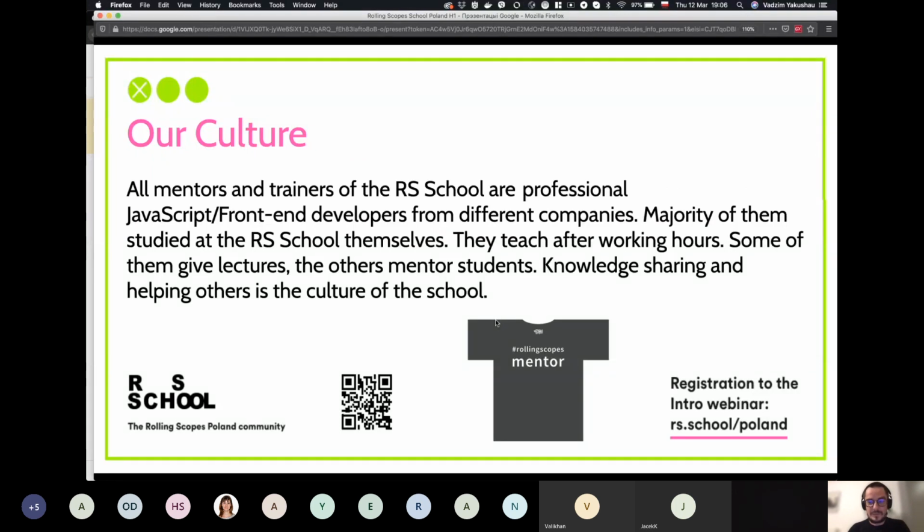Regarding our culture, this is also a very important topic, because we are all quite experienced engineers when it comes to mentors and lecturers. We work in different companies, and a lot of us have passed this school ourselves, gained knowledge and started sharing it with each other. This is the core of the course.